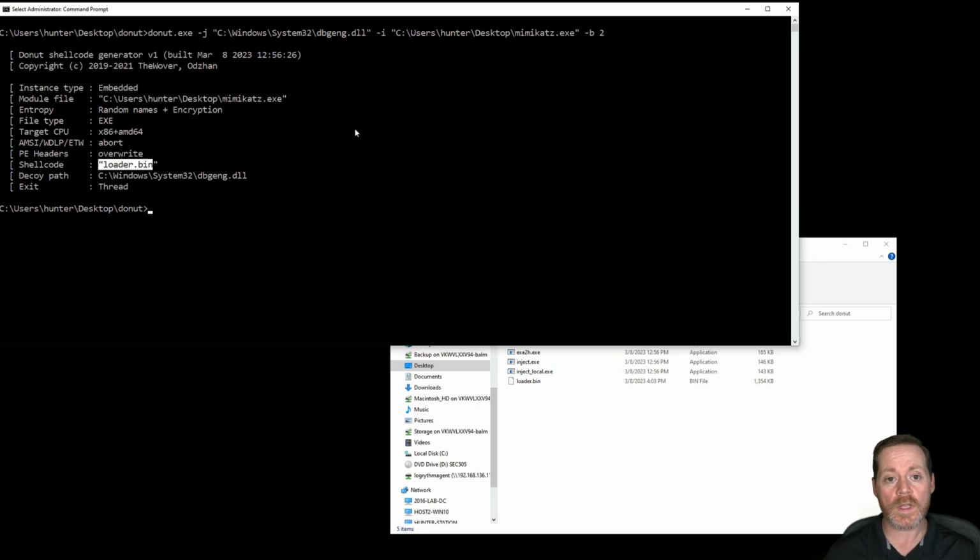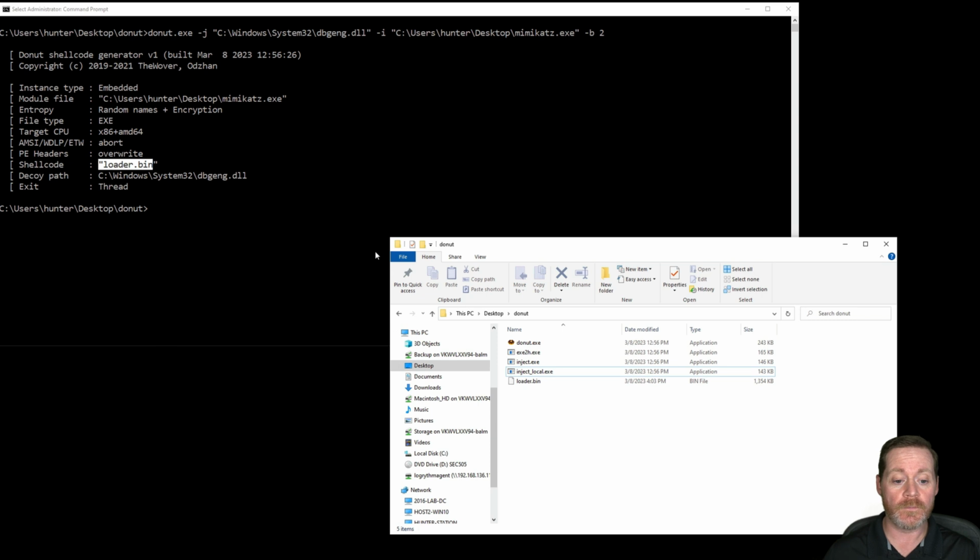Now, with Donut, you can export all sorts of different files too. You're not required to use a bin file. It will output PowerShell, it will output a whole bunch of different things. So experiment as you need for your usage. Really, really cool project. But the meat of this is we're going to bypass three major EDR vendors with this. So we will start with Defender.